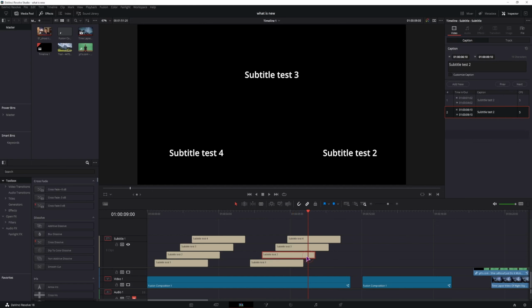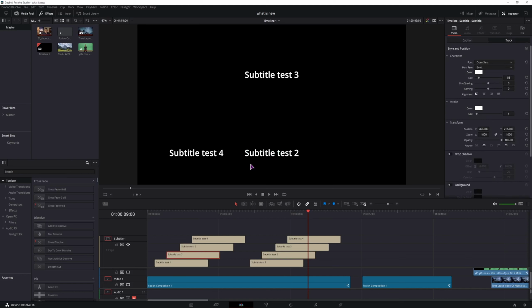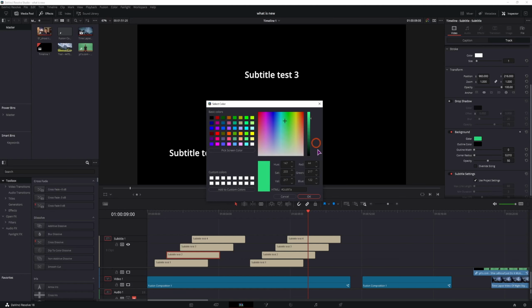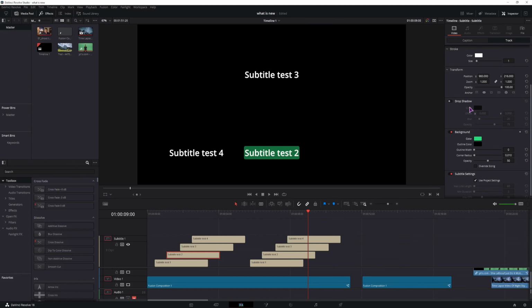Now if I select this one, load it, as you can see it has the same style as it had before, as this one had it, but the font changed. So in the preset you can save the position, the font style, and you can also enable the background and the outline if you have it, and the drop shadow, and that will be applied to this preset.